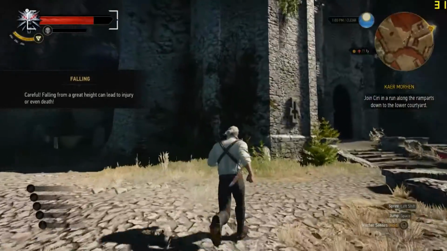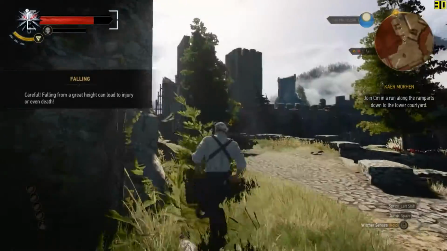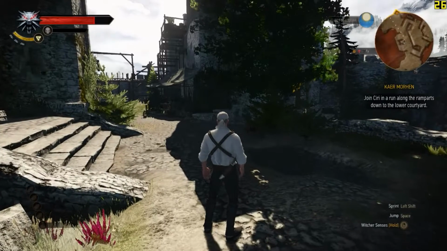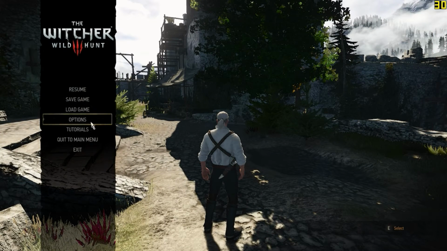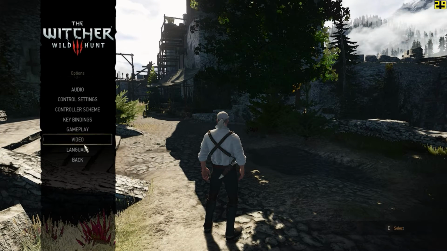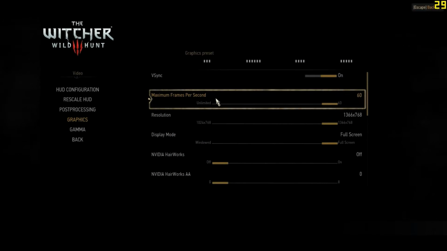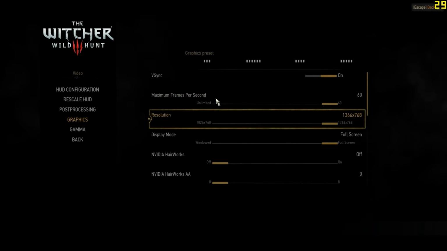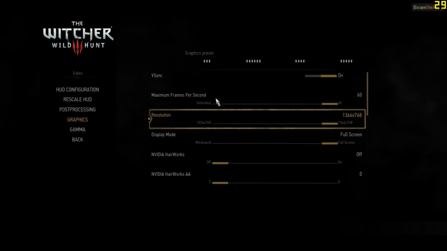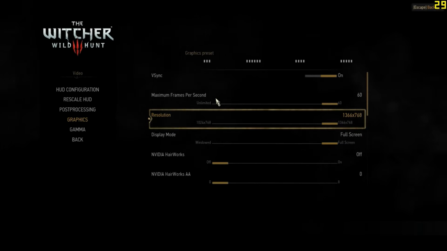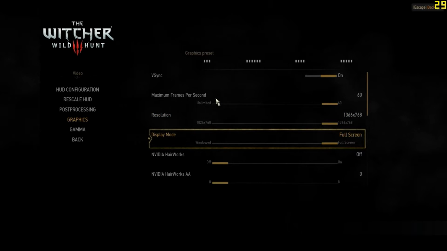As stated above, let me quickly dive into the settings to give you an idea of how well the game actually scales. Let's get to the options, the video, and the graphics. As you can see, the frames per second is on maximum, VSync is on, and for some reason The Witcher is kind of a glitcher. You don't get past the 35 to 40 FPS mark no matter what you do. That's kind of a limitation in the game.